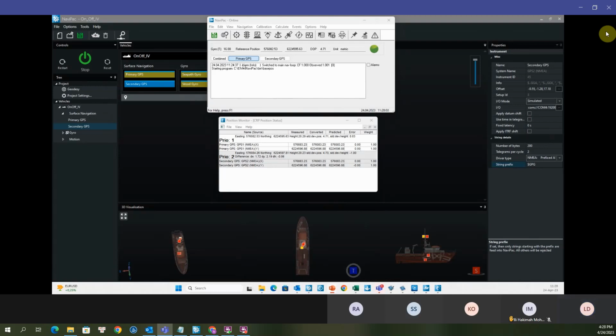Now, priority 1 is the primary GPS, and therefore it is highlighted. If I click on the secondary GPS button and acknowledge, then the secondary GPS will become my priority 1. But we're still using prioritized navigation, only using one of these GPSs. And now the secondary is highlighted. If I go back to primary, we're back to where we were before.